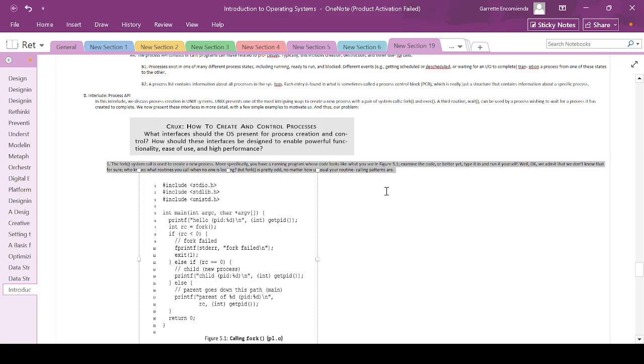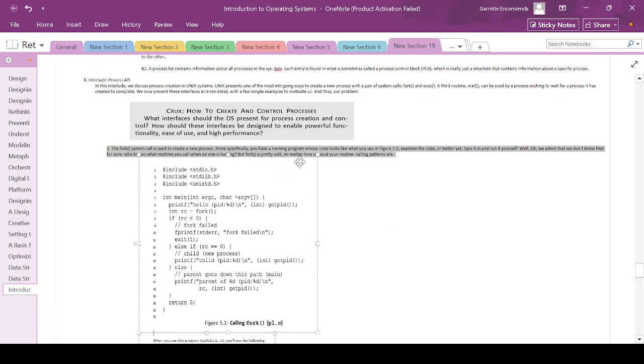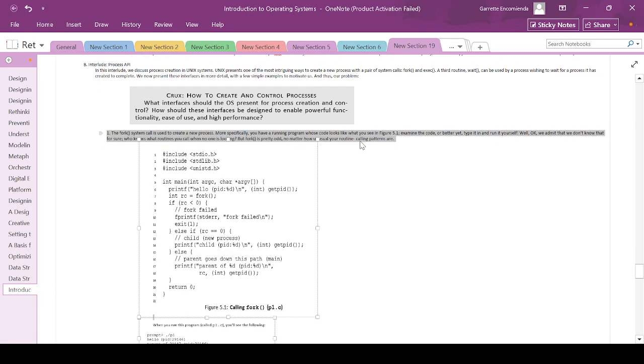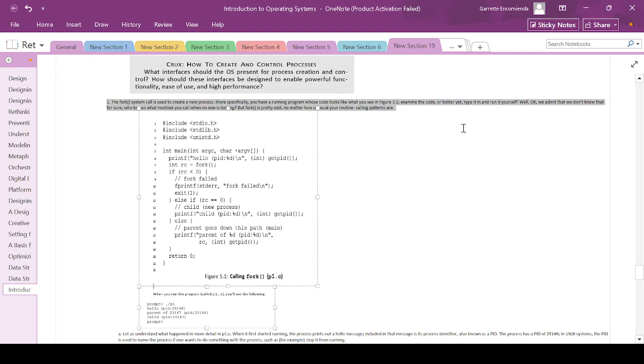The fork system call is used to create a new process. So here we have a fork. More specifically, you have a running program whose code looks like what you see in figure 5.1. Examine the code, or better yet, type it in and run it yourself. Well, okay, we admit that we don't know that for sure, right? Who knows what routines you call when no one is looking? But fork is pretty odd, no matter how unusual your routine calling patterns are.